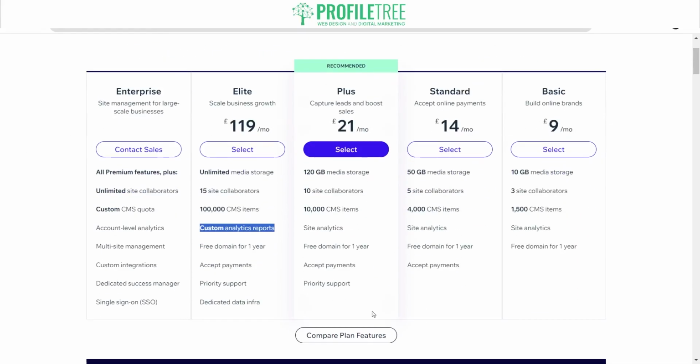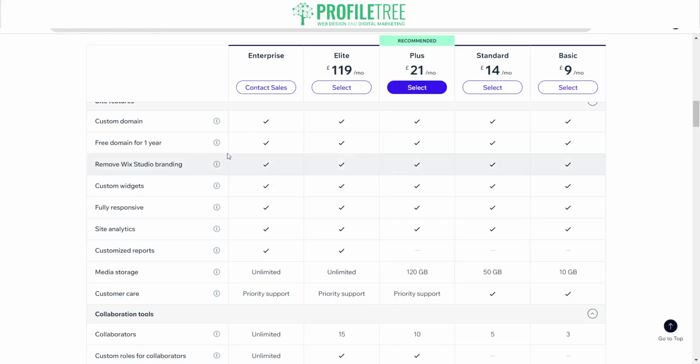If you want a little bit more detail, of course, you can compare these different plans and see which one's ticked and which one isn't ticked. And that just gives you an overall idea on what plan you want to choose and what best suits your business. Again, this only applies to Wix. Of course, there are, I would say, different pricing plans for different website builders.